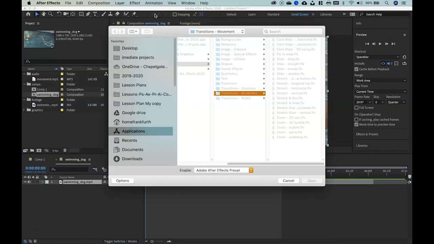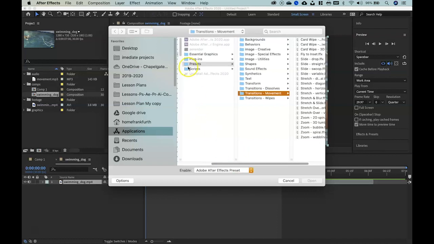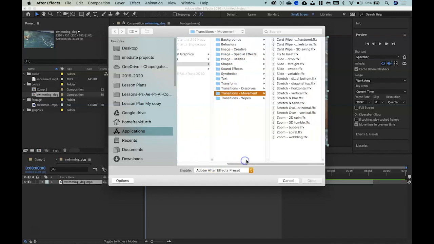It's going to open up a series of folders on my computer, and it dives deep into your animations, and there's all sorts of ones. There's backgrounds, behaviors, special effects, shapes, text animations. I'm going to come down here to transitions and movement. That's what I kind of want us to do. And there's quite a few in here. There's kind of some neat ones here.